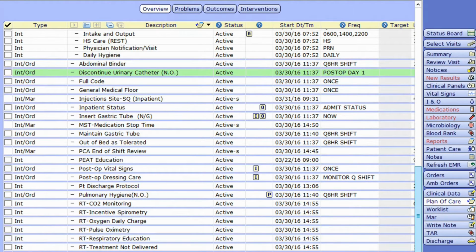The order is to discontinue a urinary catheter. Nursing discontinues the urinary catheter. The orderable intervention should be completed after documenting the removal of the catheter. Documentation is done on the intervention under the care plan problem. Click on the active. The pop-up box appears with the following options. Select the option Completed.